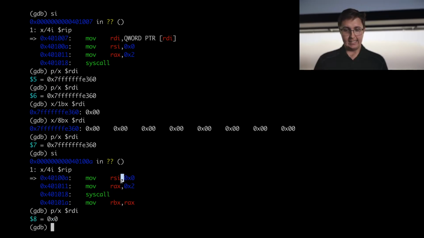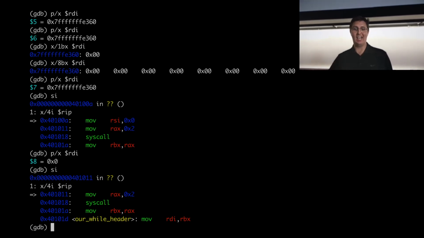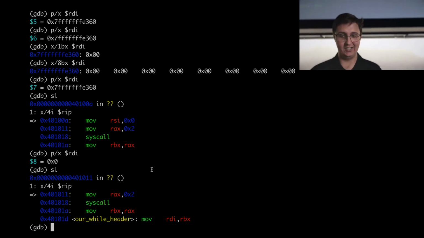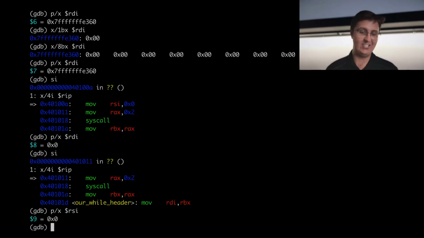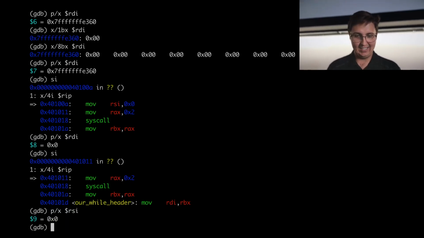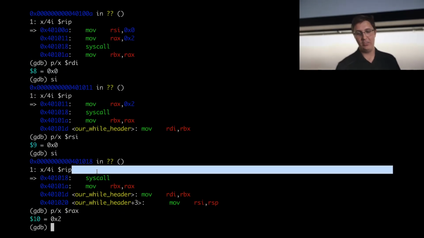Cool. This one's easy. 0 going into RSI. RSI is going to be 0. We're not even going to print it for ourselves because we know how move RSI 0 works. It's just going to set RSI to 0. If you're unsure, print RSI. You can always print RSI. RSI is definitely 0. And then we're going to set RAX to 2. RAX is 2.